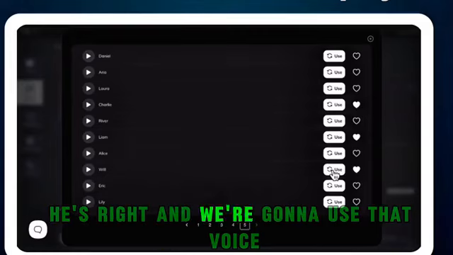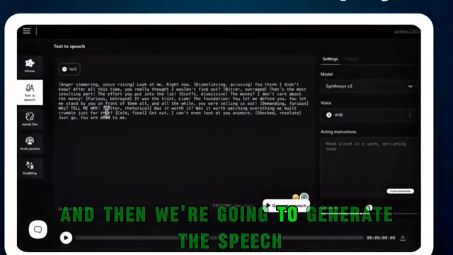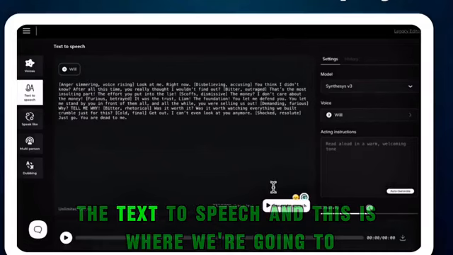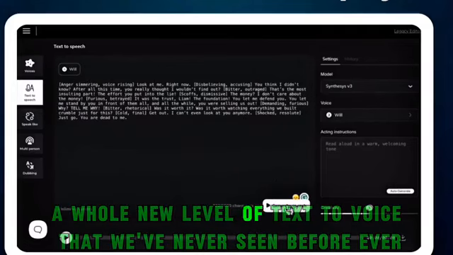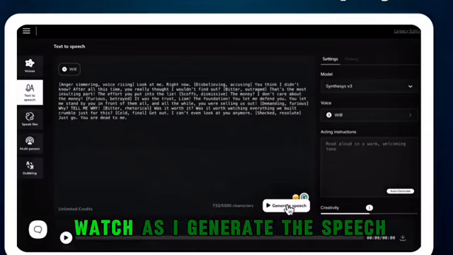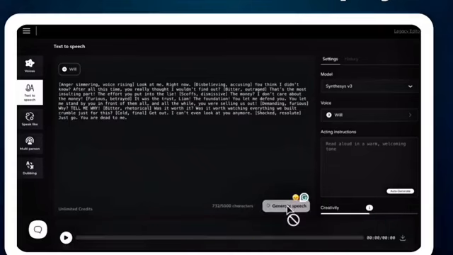He's right. And we're going to use that voice, and then we're going to generate the speech based on that paragraph that we put in the text-to-speech. And this is where we're going to a whole new level of text-to-voice that we've never seen before, ever. And this is it right now. Watch as I generate the speech.